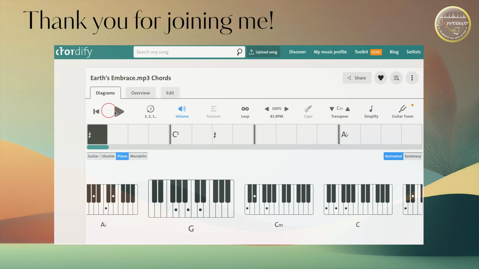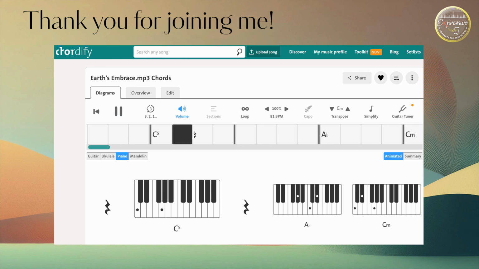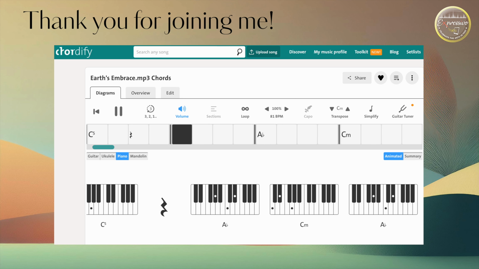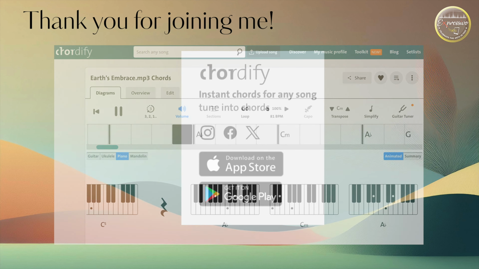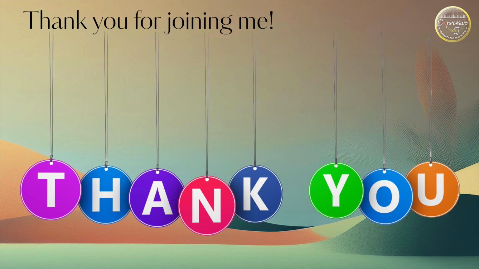As AI song creation software continues to advance, I hope we'll see more tools that encourage a variety of chord choices, helping us better understand how they shape different musical genres. Thank you for joining me on this journey into AI song generation.